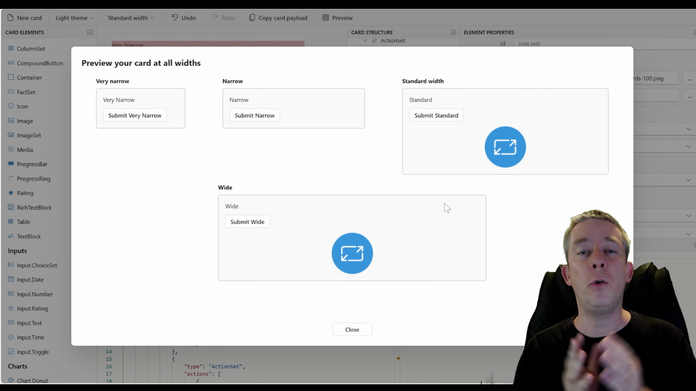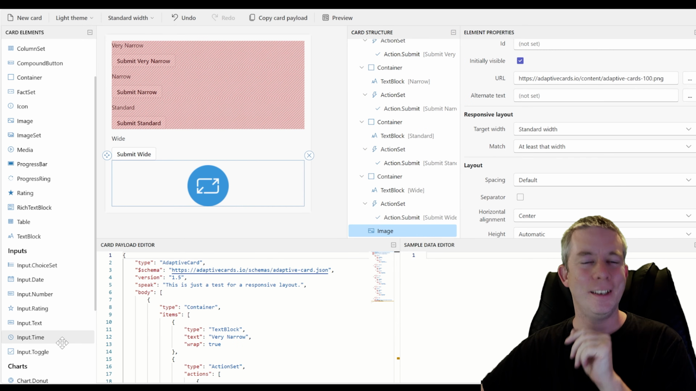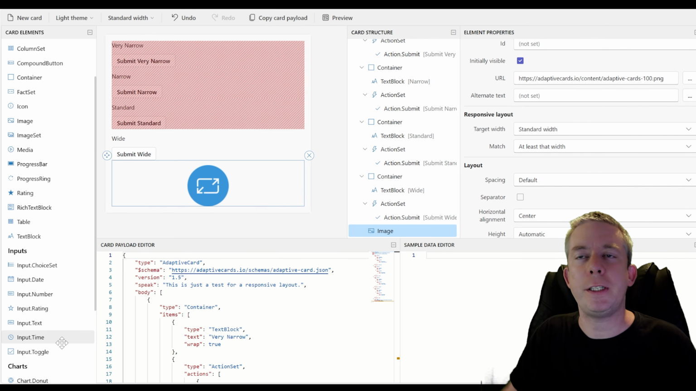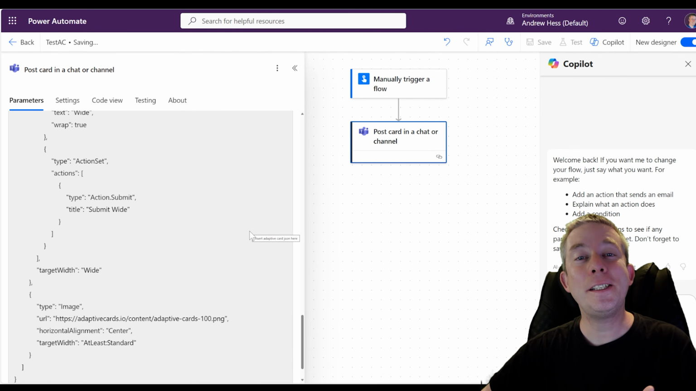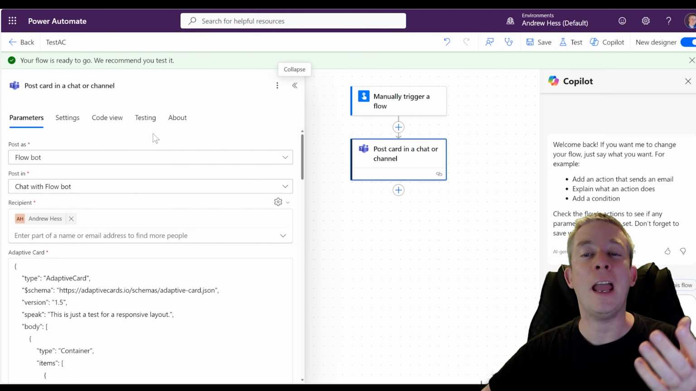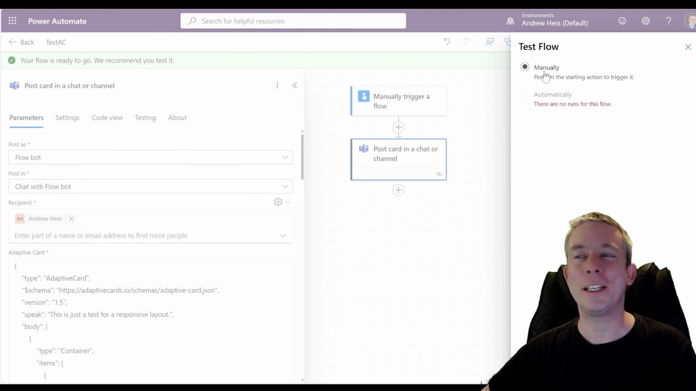And now I want to show this in different formats and different ways. And to do that, I'm just going to create a super simple Power Automate flow, and I'm going to push it to Teams. I have a very simple Power Automate flow now. Manually trigger, send a card to myself in a chat flow bot. Let's test it out, give it a manual test.